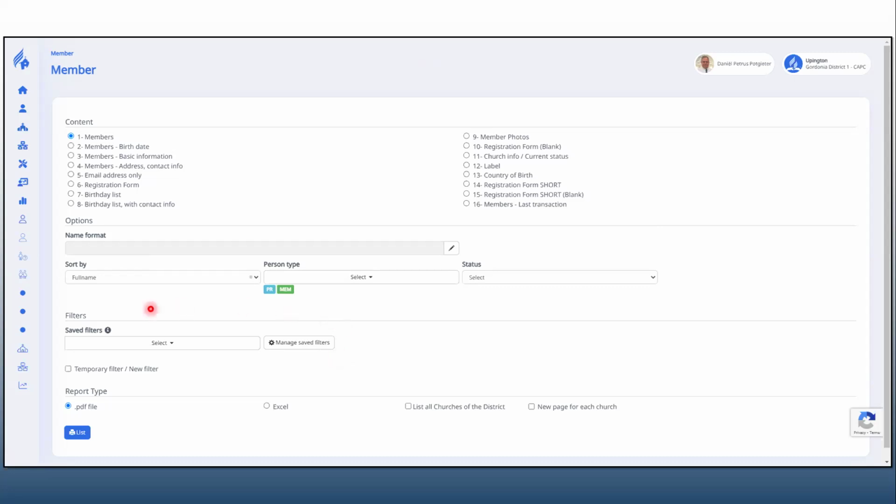Then you can have filters. You can sort them by first name, by last name. There are various filters here. You can do it for members only, for interest, for pastors only, for all of them together. You will select the person type here. Status, if I recall correctly, would be things like active member and so forth.